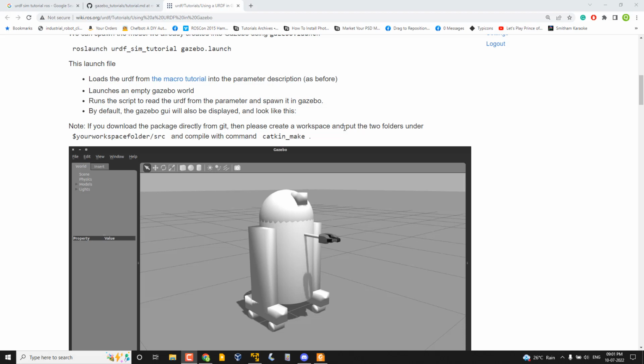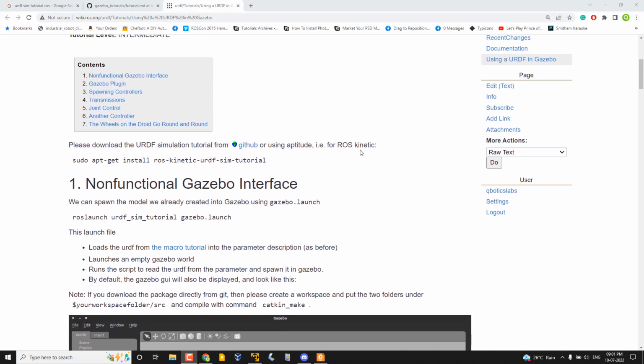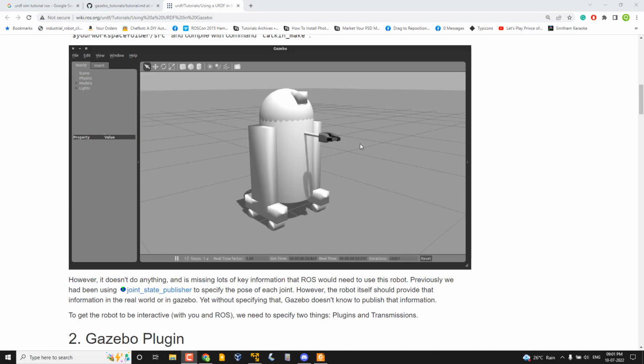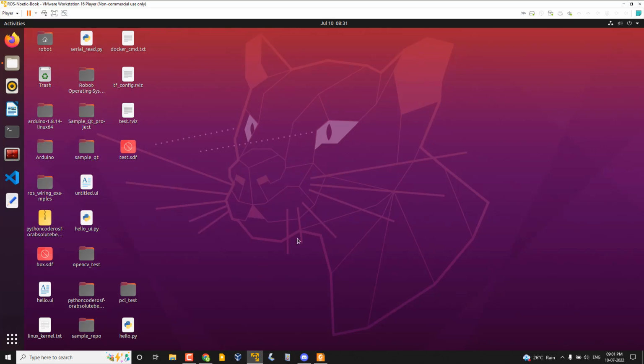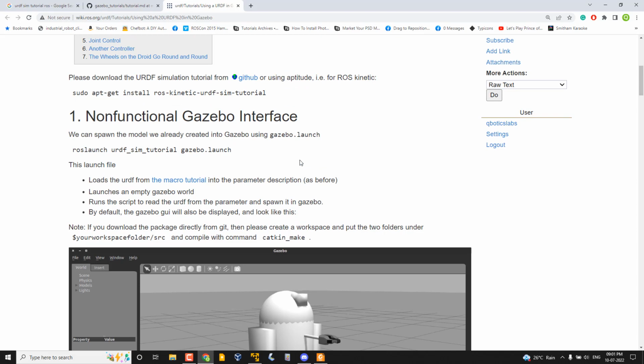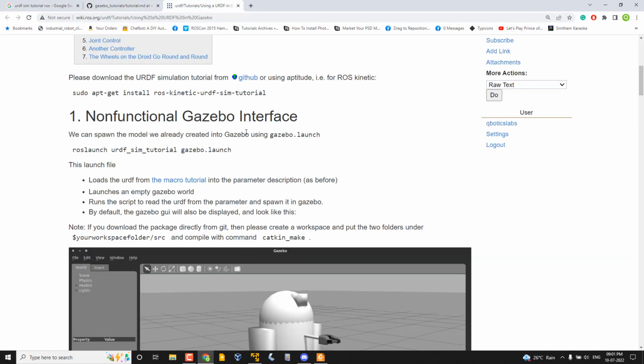I don't know if you attended yesterday's session. We started with the simulation of the R2D2 robot and the URDF creation, and we are doing the simulation in a step-by-step manner. I'm following the official ROS tutorials for URDF creation and also for simulation. We are basically using two main packages.